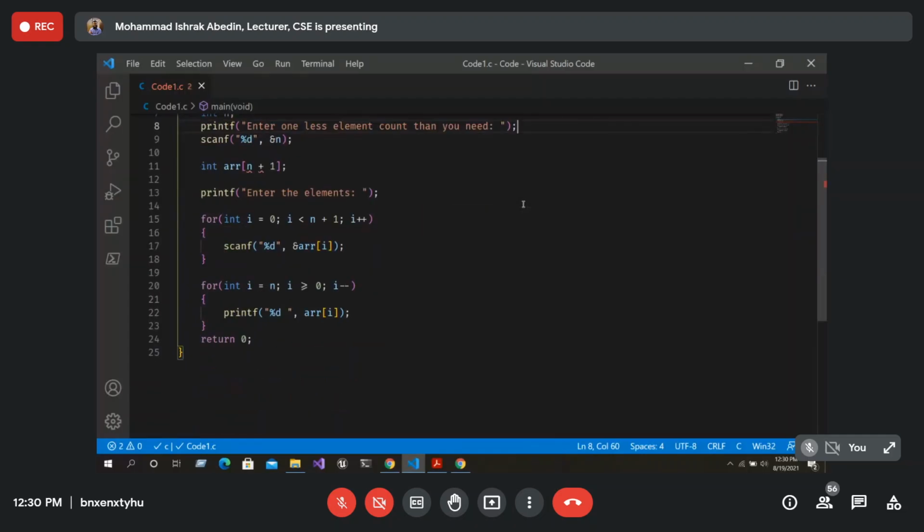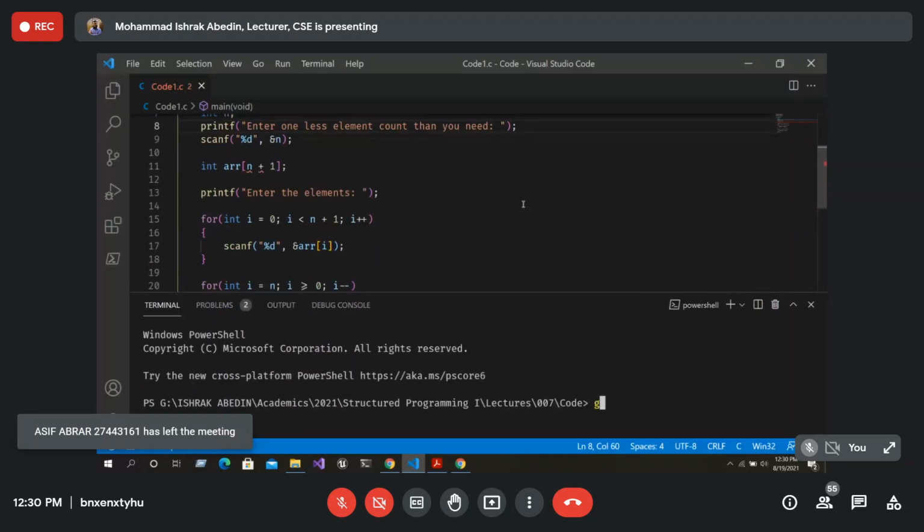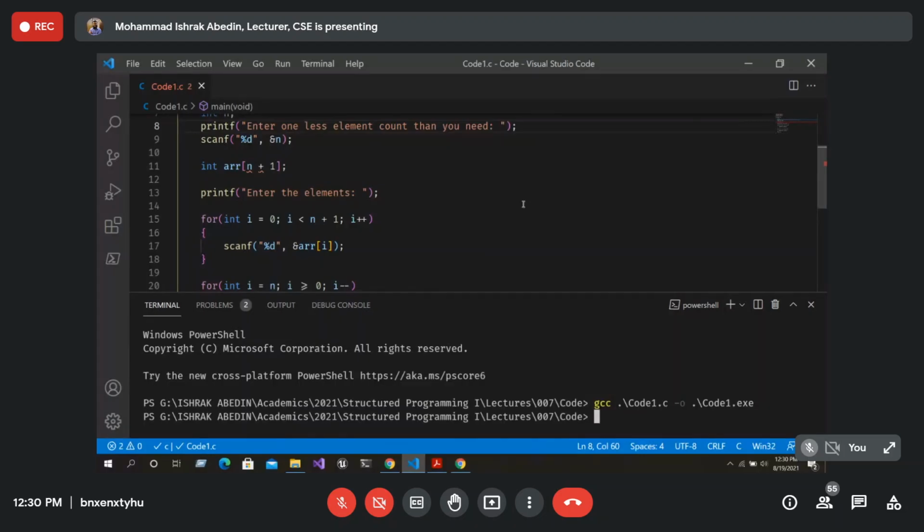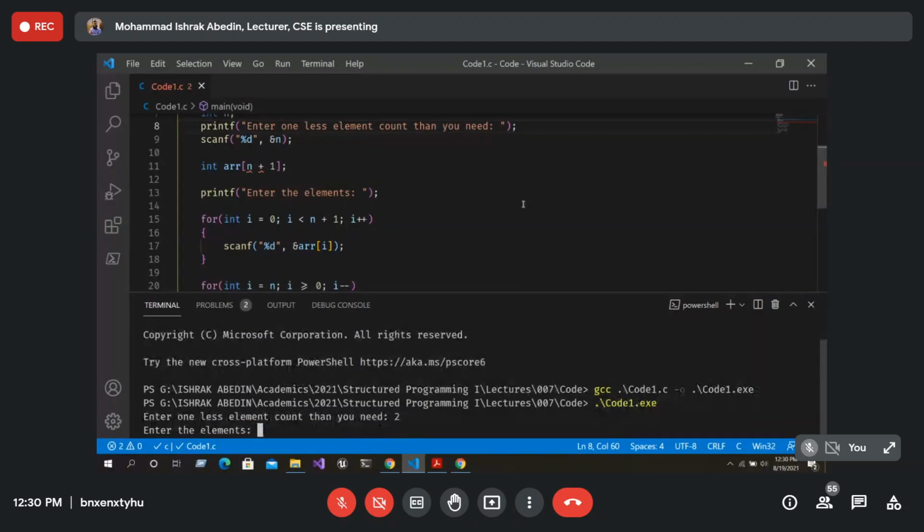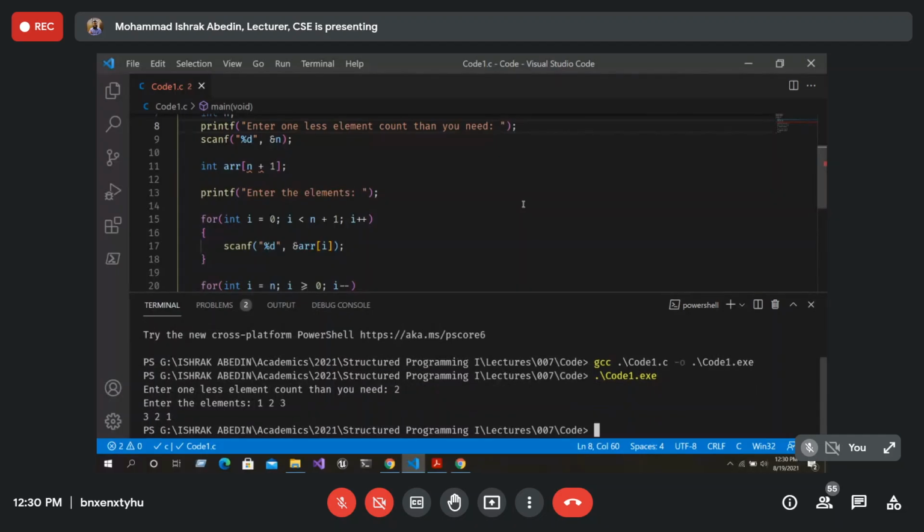So now if we run this code, say it compiles just fine. Okay. And maybe 2, and if you give the values 1, 2, 3, this gets printed in reverse.